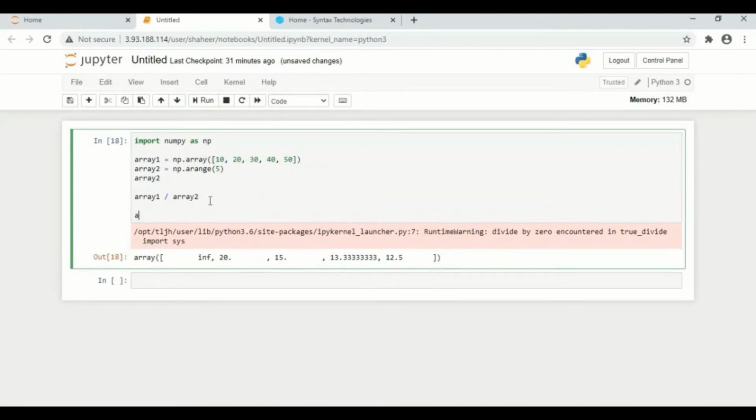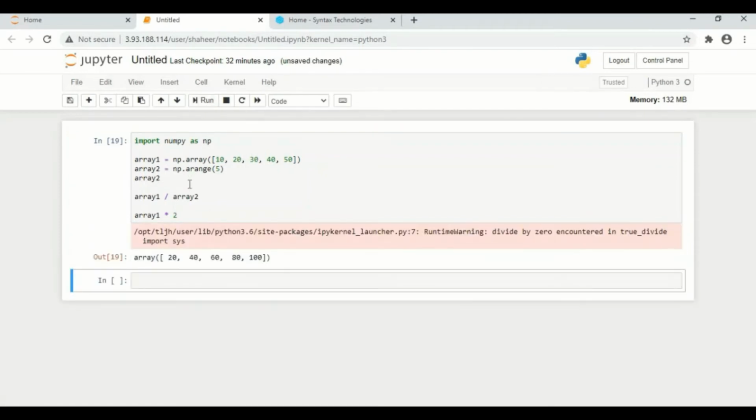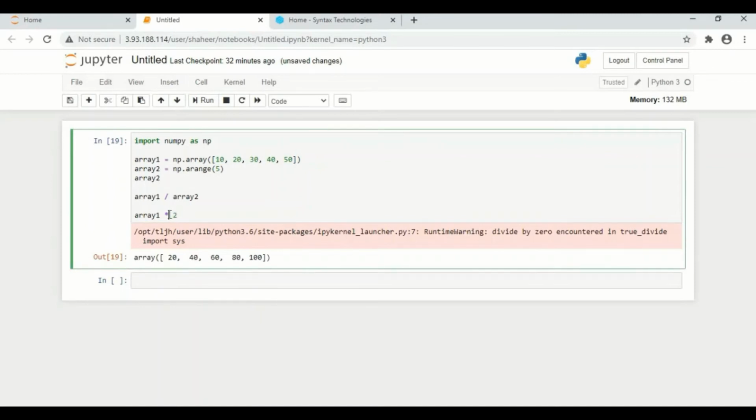Now I want to manipulate my data values that are stored in array1. For that, I can apply different arithmetic operators or different mathematical operations on my values. So I want to multiply 2 with each and every data value that is stored in my array1. And in this way, I can multiply 2 with each and every value that is stored in array1. And I can also change the mathematical operators as well.